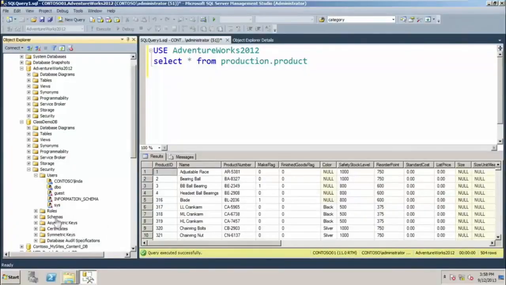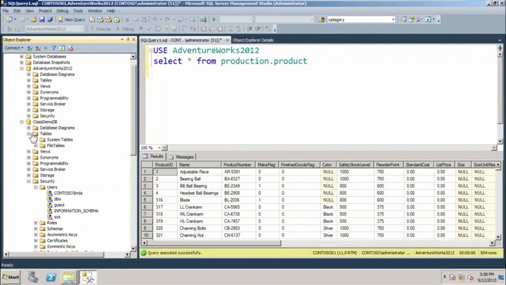So let's go ahead and back up a database just to show you how easy it is to do this, because we're going to use the GUI. And back in SQL Management Studio, let's back up. Let me see. Let's go to class demo. Class demo, nothing.